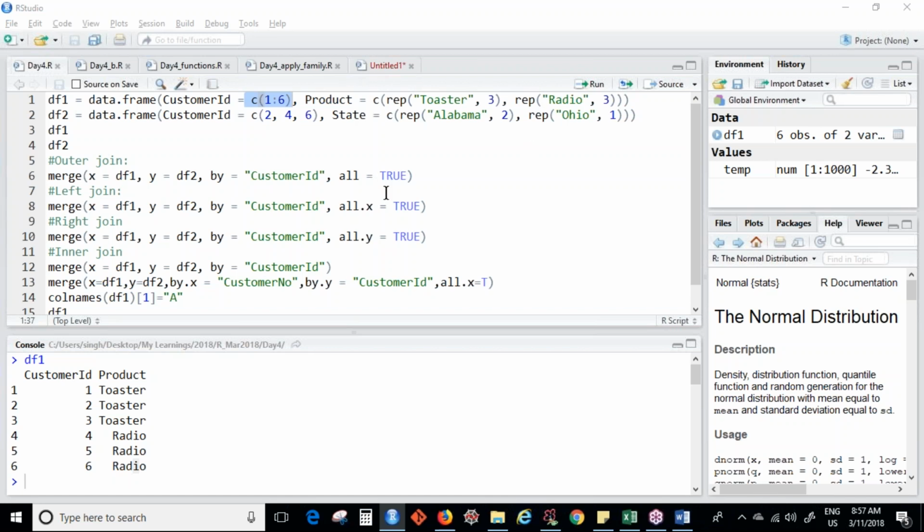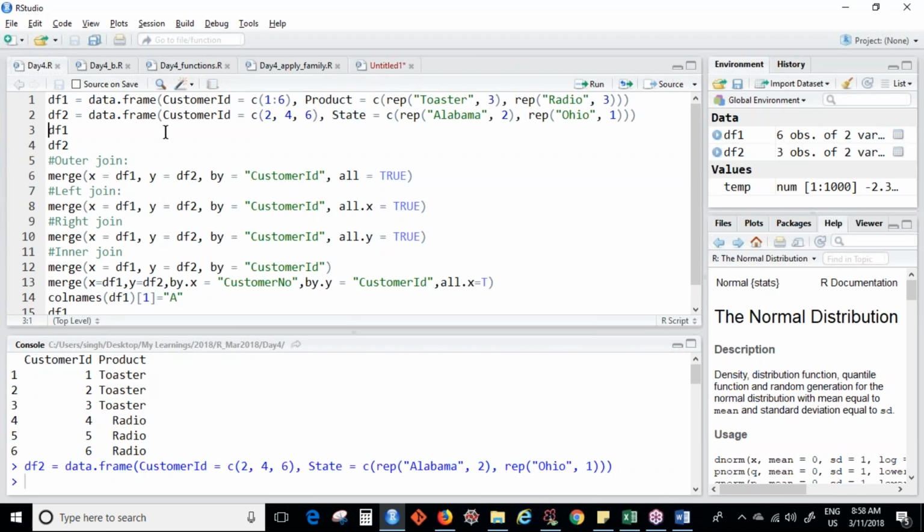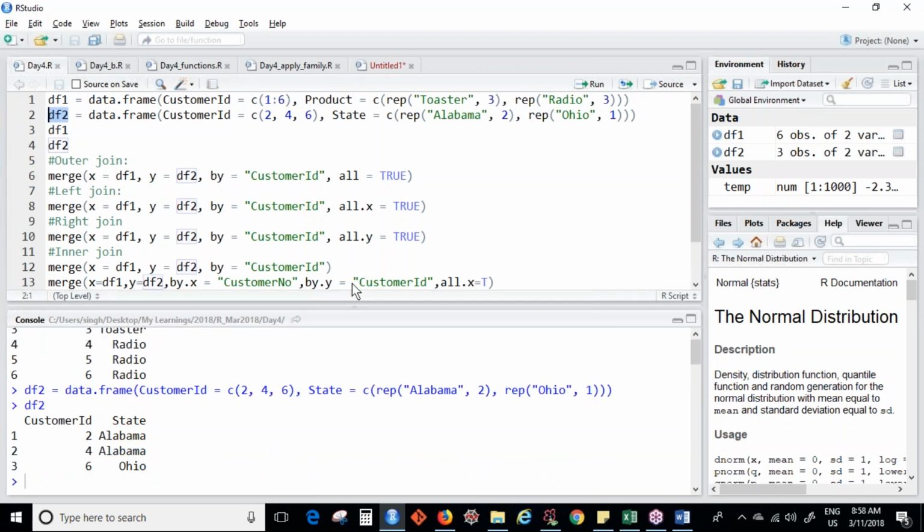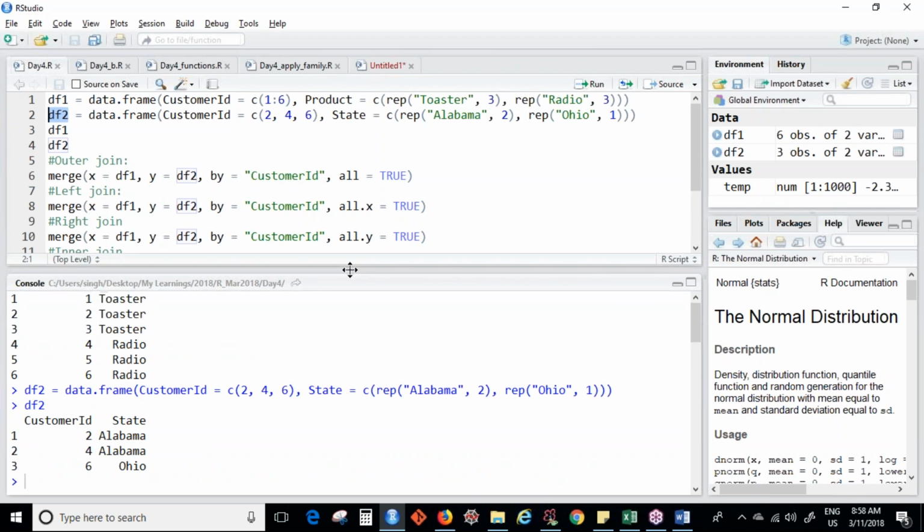So I have created my first data frame, which is this, and similarly I'll create another data frame. Here I have some customer IDs, and I have some state. These are some states in the US. So the second data frame, if I run it, looks like this. It has only 3 rows. So these are the two data frames that I have.